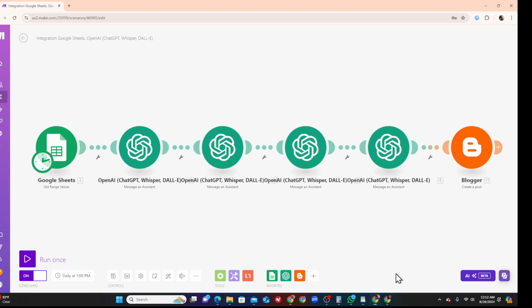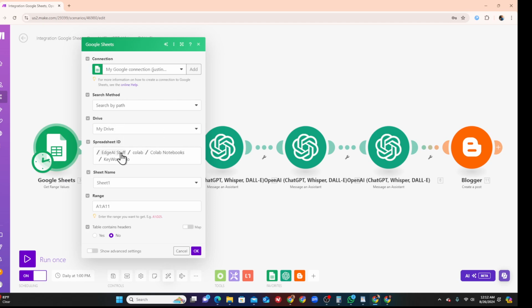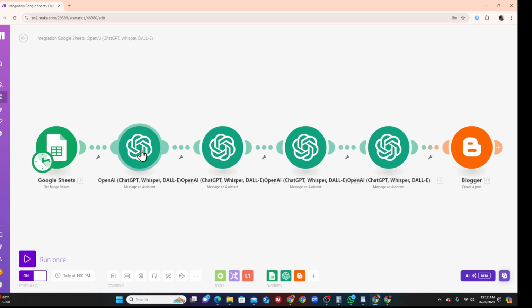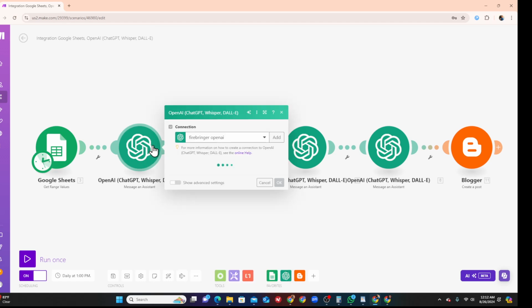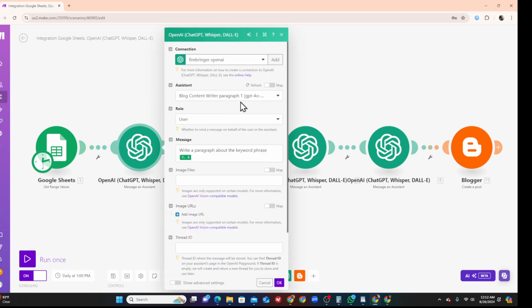So we're going to go to our integration, and we're going to call on that Google Sheet. I've got mine set up to get range values, but you could set yours up to watch rows if you're going to be adding keywords, things of that nature. You're going to message an assistant, blog content writer paragraph 1, write a paragraph about the keyword phrase A.